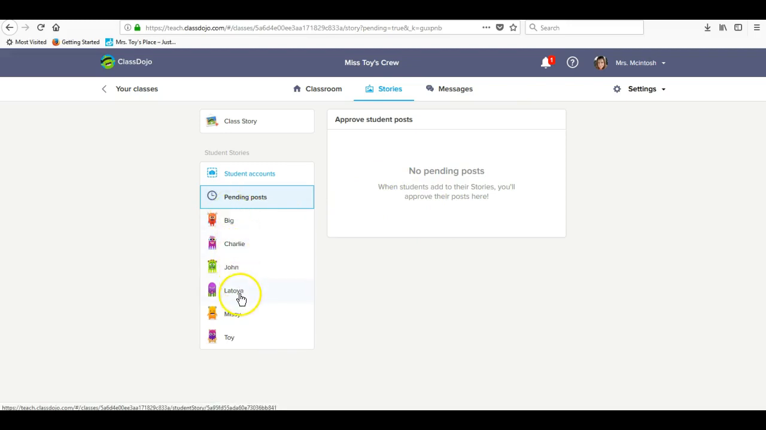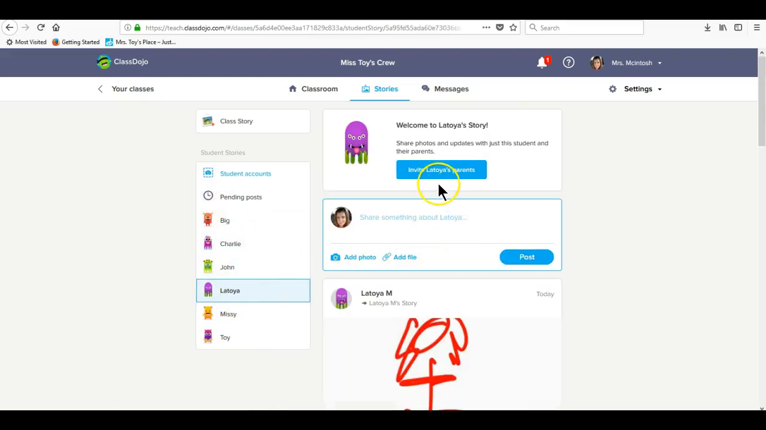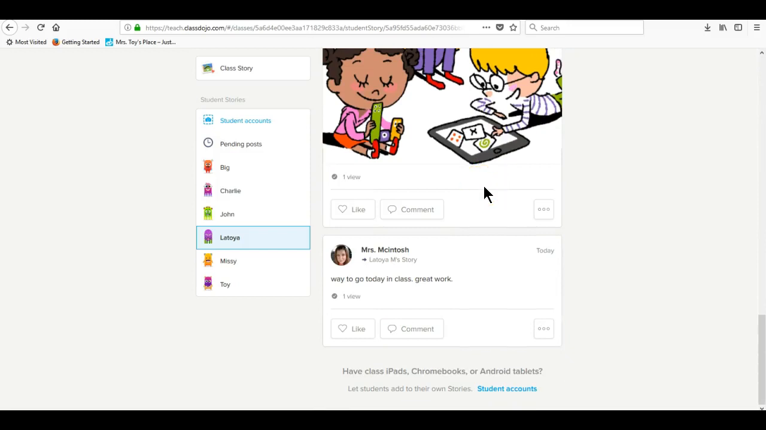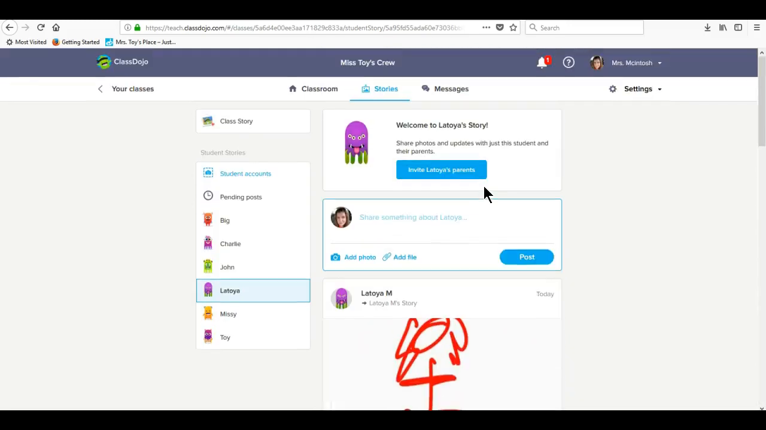It lists all the students here, so I can click on a student and I can invite the student's parents, or I can see if that student's parents is already connected. And this is also a way for me to send messages to students separately as opposed to on the message board as a group. So, great job on your journal. And then that would be a message just for her.